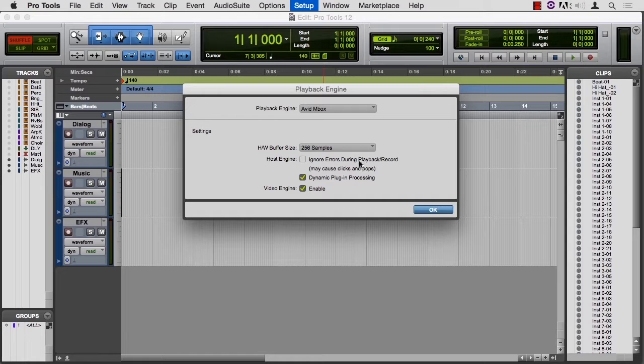If you have the Ignore Errors during Playback and Recording button checked, then you'll be getting errors, but you won't be hearing them, and that's not good. You want to be aware of what you're recording. You don't want the band to go home and then realize that all this time you've been recording unusable audio.